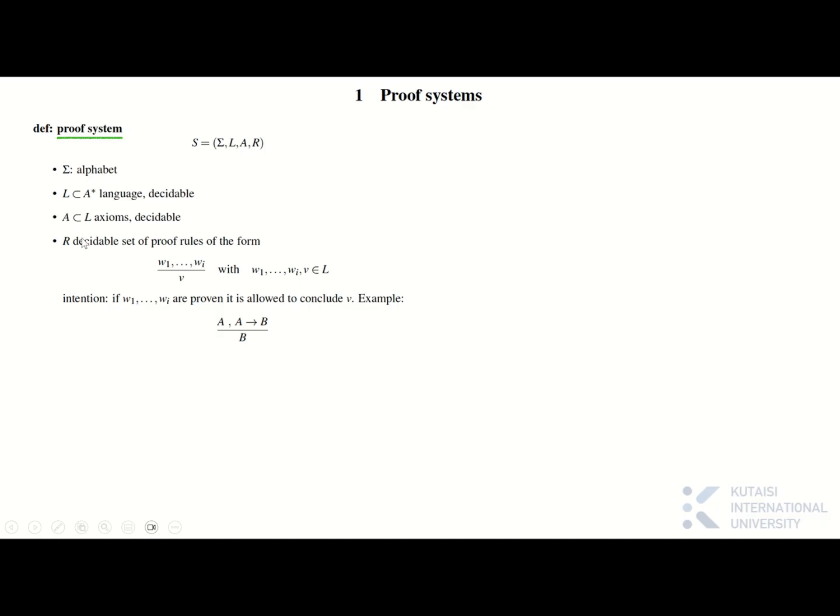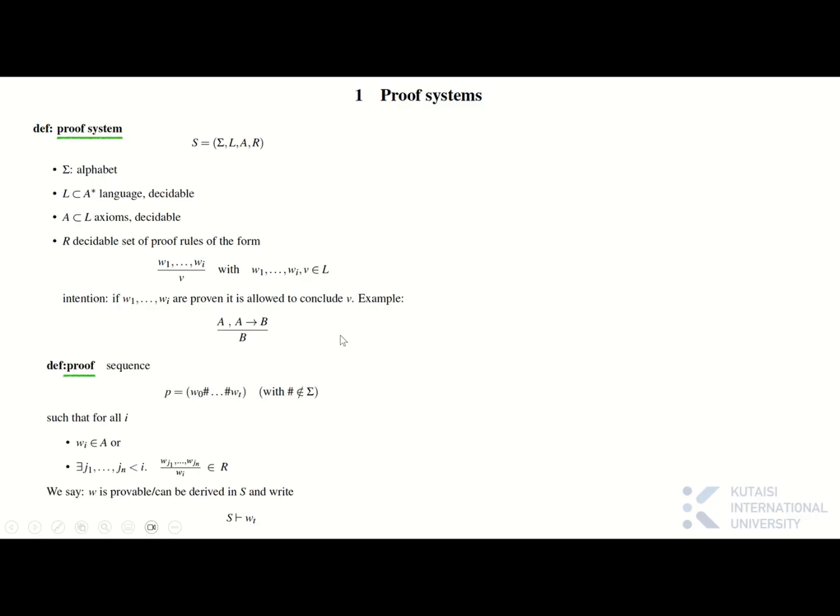And then you have the decidable proof rules, meaning that if you have some many strings, what does it mean that these strings derive one string V? An example of a proof rule would be modus ponens: if you have A and A implies B, you have B. But think of it purely syntactically; this means nothing. This is just a string. If you have this string and this string, then you have this string B. And then a proof is just a sequence of strings such that each one of them is an axiom or is derived from the previous ones.